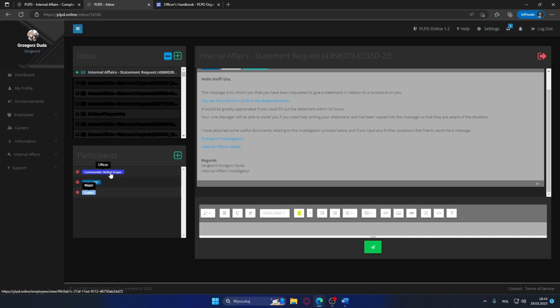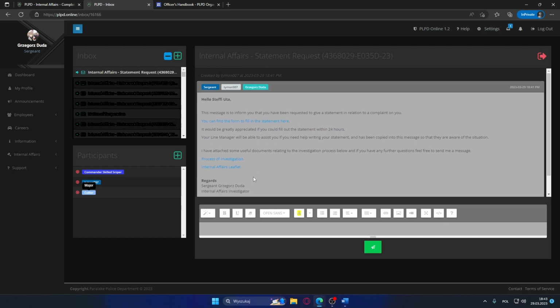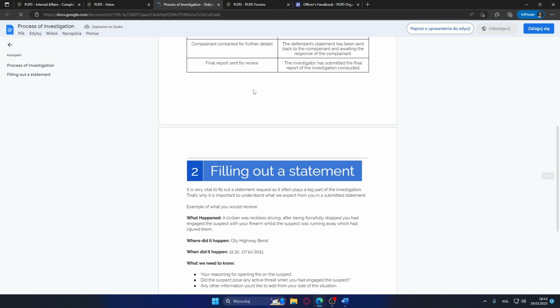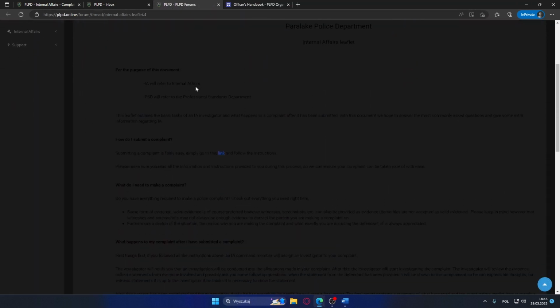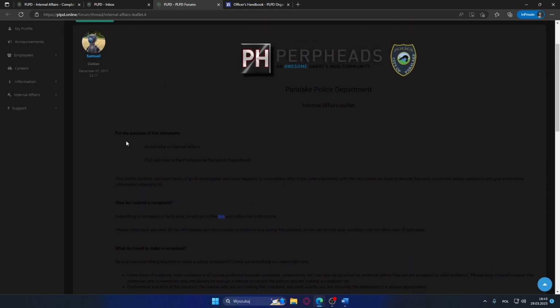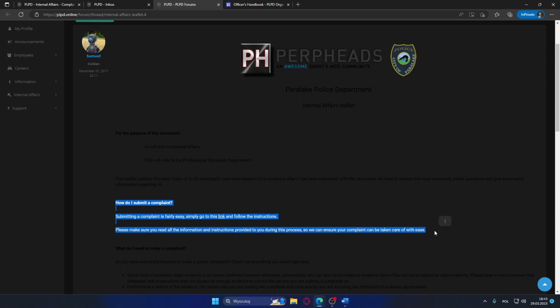If the officer has any questions, he can also respond to this one, and me or Collier will be happy to answer any inquiries about the IA complaint. So there's a link to filling the statement. There are some leaflets available to you on how the process of investigation looks like. And here's the site where there are some questions and answers about compliance in general.